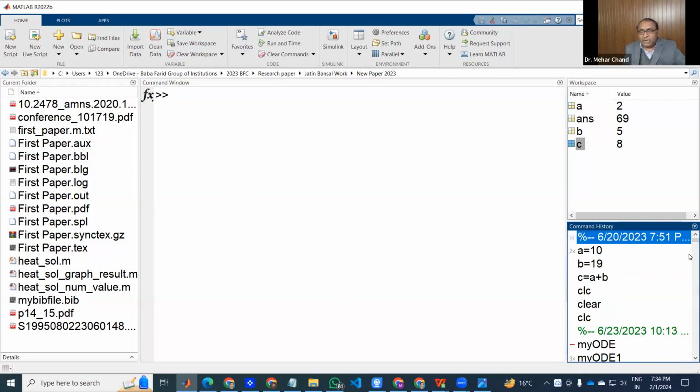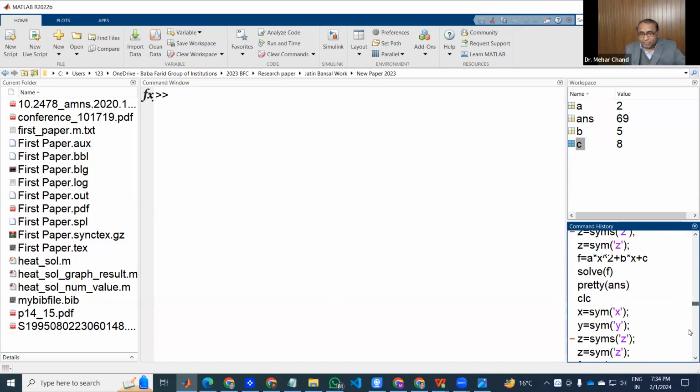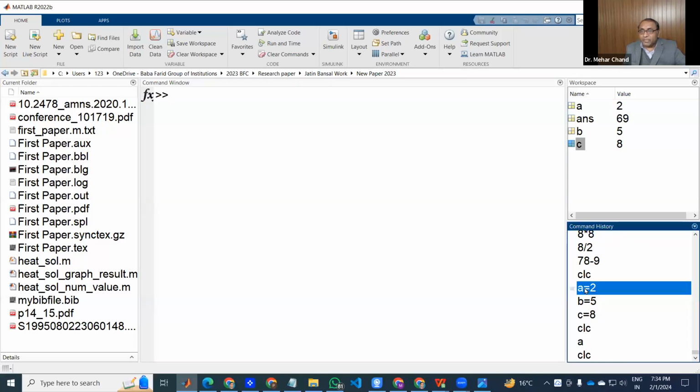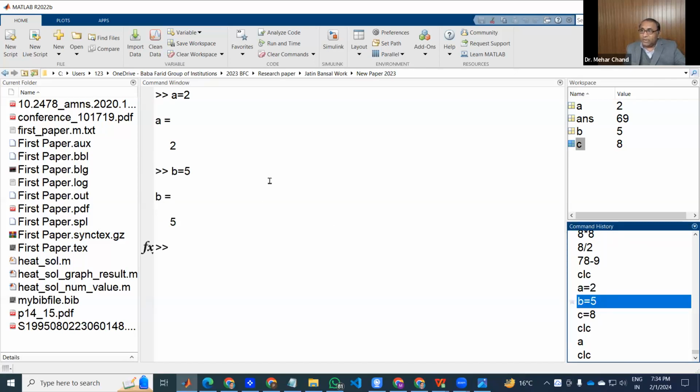All these can also be deleted. If you want to delete, we can do that. And see, all these statements which are stored in the command history, you just need to select one. Either you left click and then press enter, and this statement will automatically appear in the command window. Or you can double click on it. When you double click on it, it will also appear or be entered in the command window.